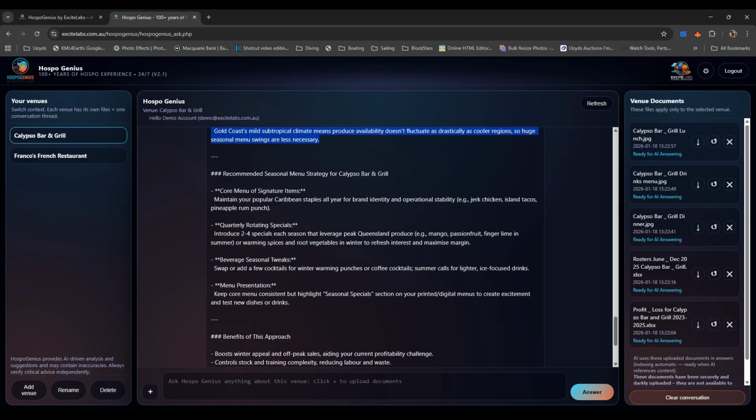Here it is, and here's what the recommendation was. So it's really proving to be a great food and beverage manager advisor to you. So here's what the changes you want to do. Quarterly rotating specials is probably the way to go. So that's an interesting approach. It's great advice.